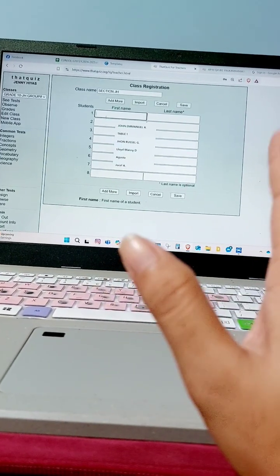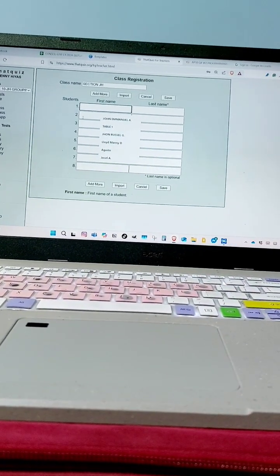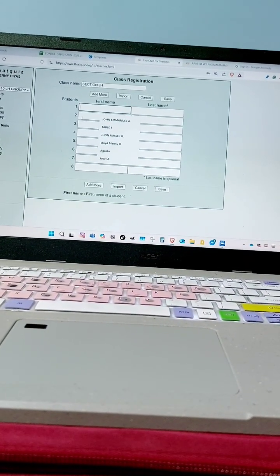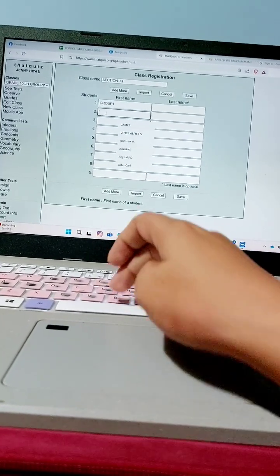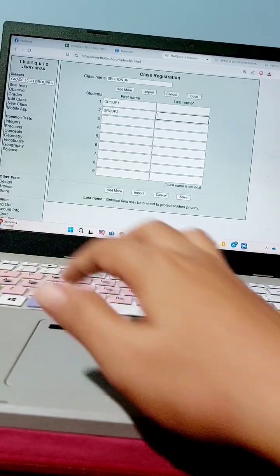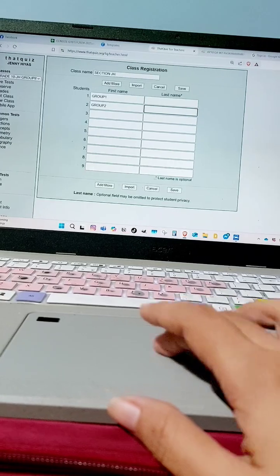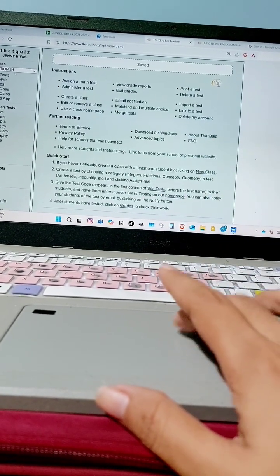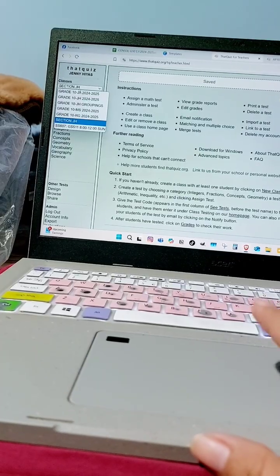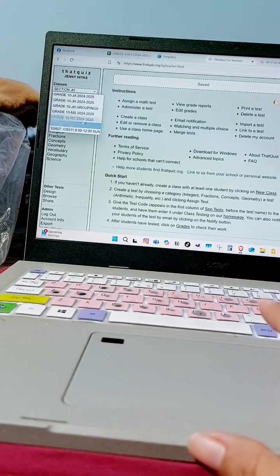You're going to input the names of the students here. Now, if your assessment is group assessment, you can name the group 1, group 2, and so on. Once you're done with the groups or class, click save. And then, as you can see, you can find the section or classes that you created here.